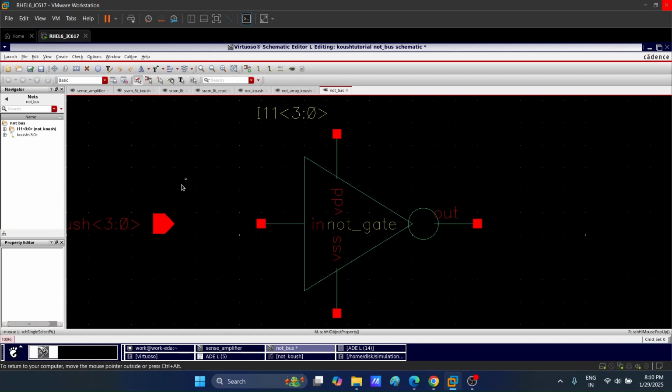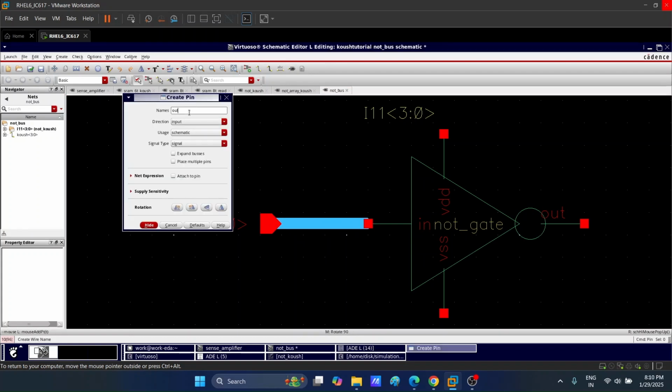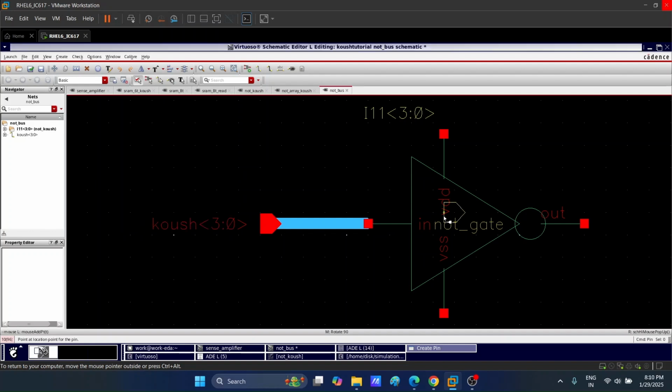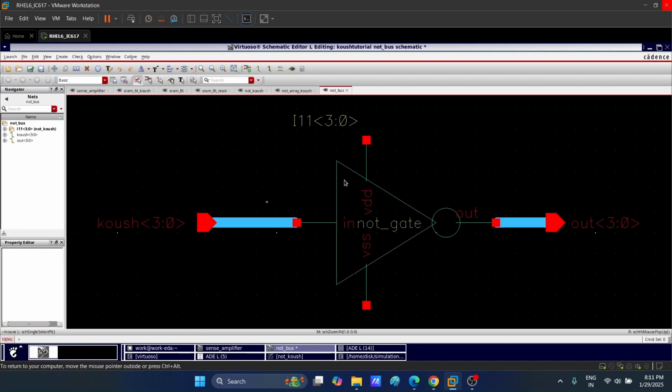Let me press F. Now we want to create a wire. So we will be using the symbol to create a wide wire. As you can see, now a blue color wire is created. Similarly, for output, I will name it out 3:0, meaning 3 down to 0. So this is the output. Again, we will take a wide wire.